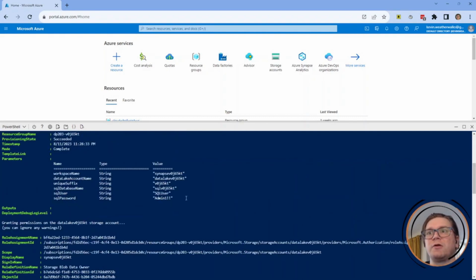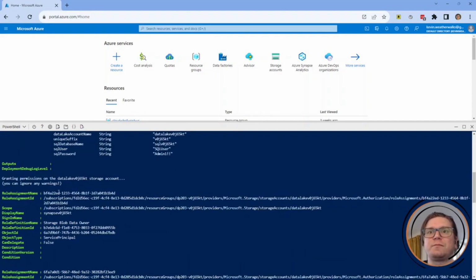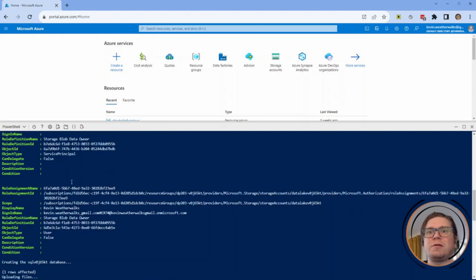There are also some parameters set. So we have all of these resources set. Synapse workspace, we have a data lake, we have a suffix given for each of our resources. We have a SQL database name. We have a SQL user, and we have the password that we set earlier. So you can dive into this and research more about what each of these parameters is describing.